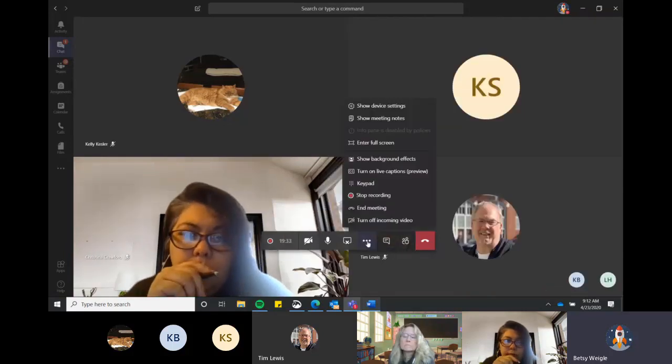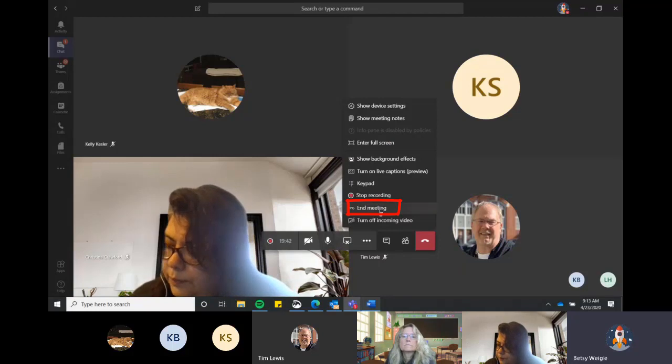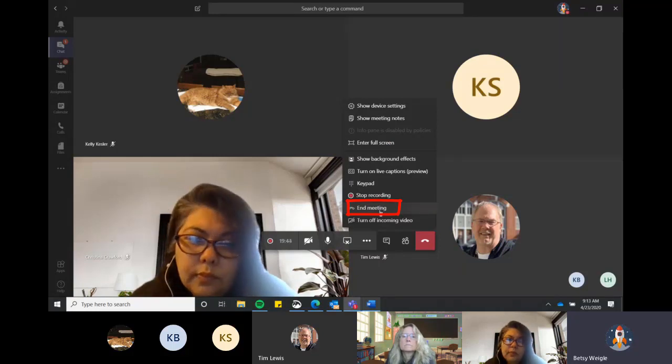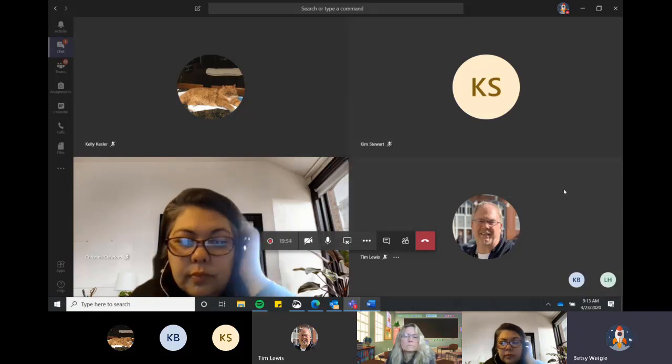Also in your three-dot menu, besides the fun backgrounds, is where you can end a meeting. This way you don't have to wait for people to leave. You can just boot everybody out at the same time, which is what I'll do at about 10:02 today. I'll just click that end meeting button. All right, so those are the basics of the options you have in a meeting.